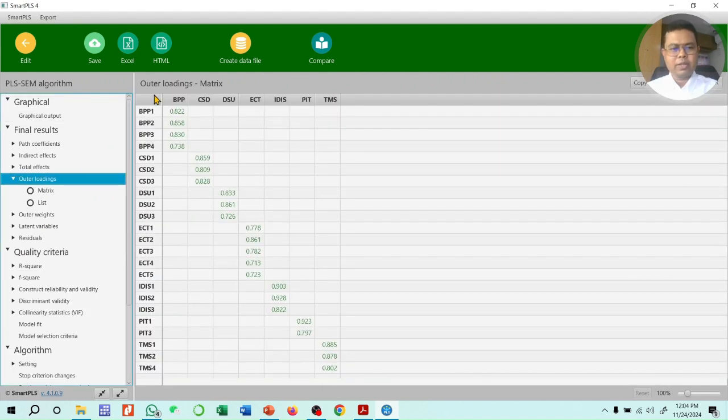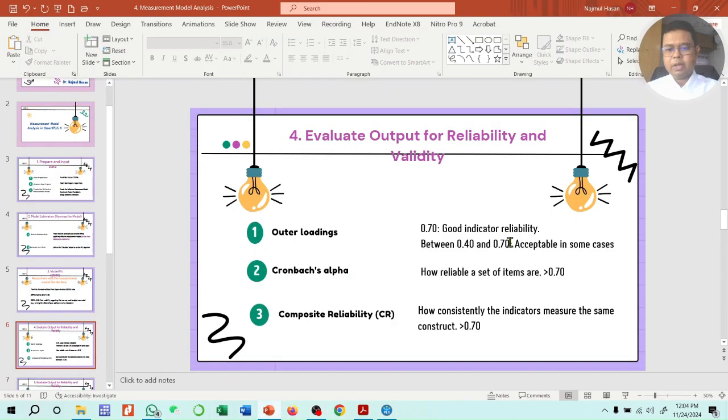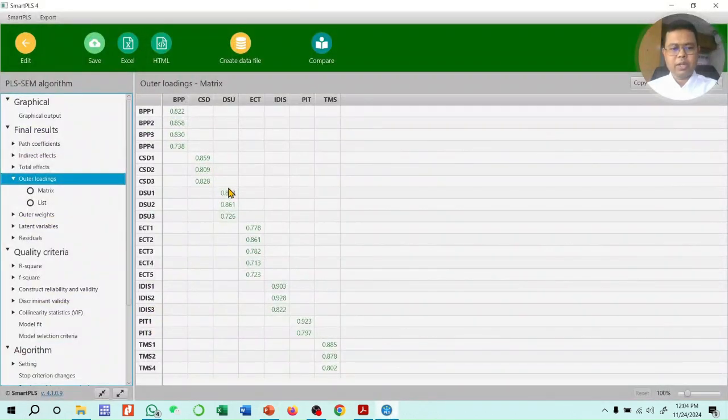Here, all the outer loadings are fine because we said the outer loading should be greater than 70%, right? So all the outer loadings are greater than 70%. Okay, it's good. It means all the items are fine. We deleted two items because it's less than 70%, right? In some cases, you can keep values down to 0.6, but I suggest you not to use any value less than 70%.